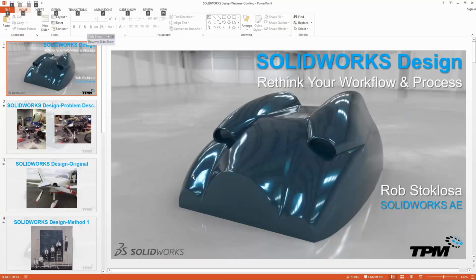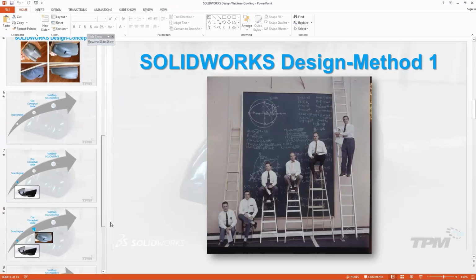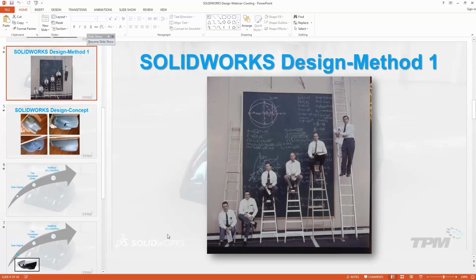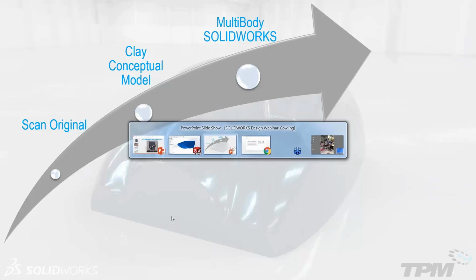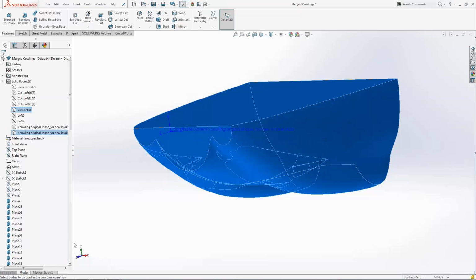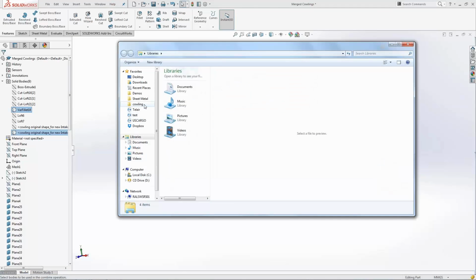So again, back over here in our PowerPoint, oh, you know what? I thought I had a picture of it in there, but I don't. Let me show you a picture of those air intakes. And let's see.